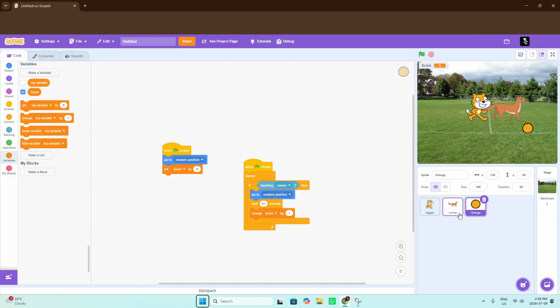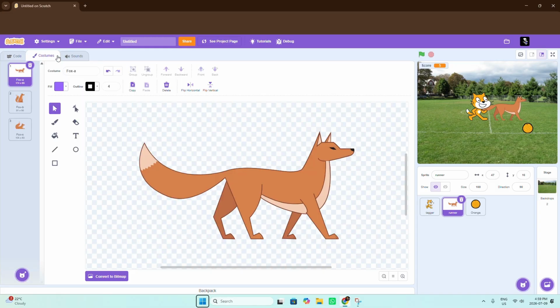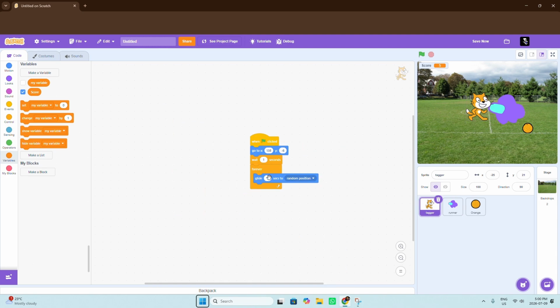The fox's character is a bit large. How about we make it smaller so it's easier? There's a bunch of costumes. We won't be needing costumes today. And draw anything you want, like this. This should be easier. And also the taker's kind of slow. Let's make it, how about 0.7?